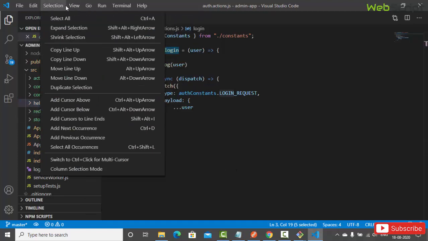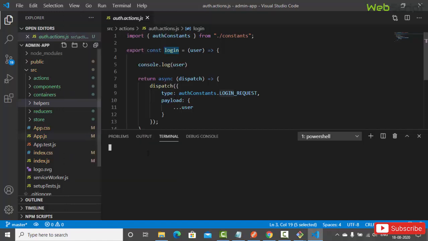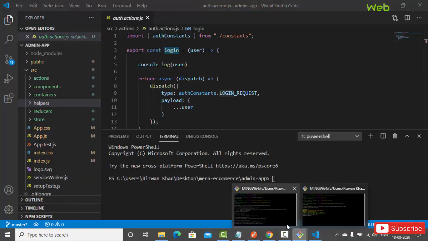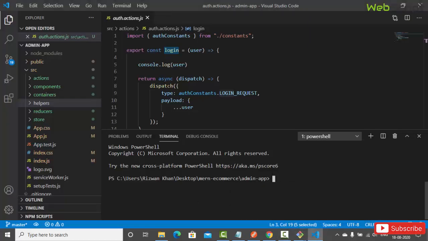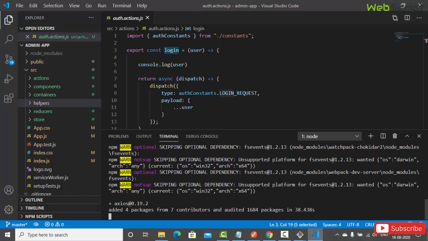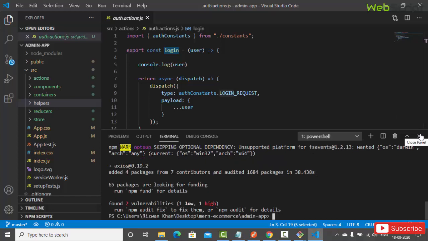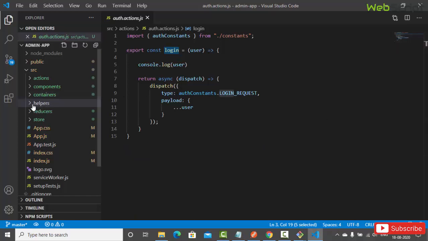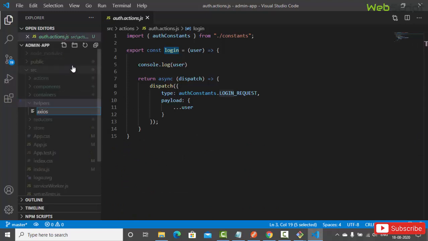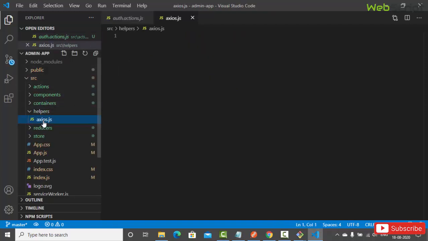We can also use the VS Code terminal, because I'm already running two different terminals for both the applications. So let's use this admin VS Code terminal, and here we're going to say npm install. We are going to use Axios for API calls. Axios --save, hit enter. So our Axios package is installed. Now let's close the terminal, go to the helpers folder and create a file called axios.js. We are going to create an instance of Axios.